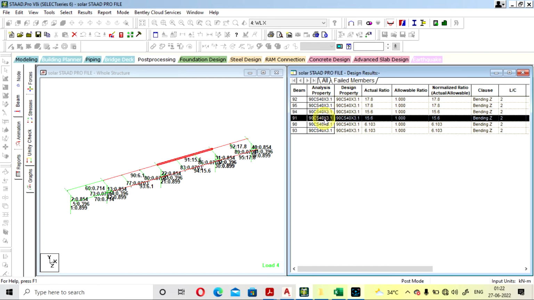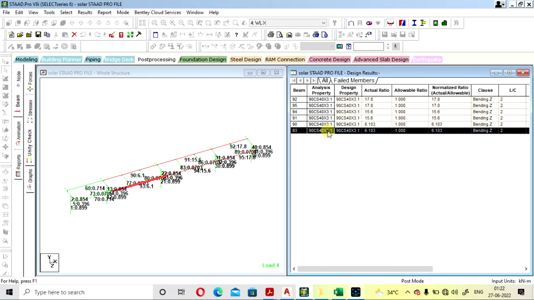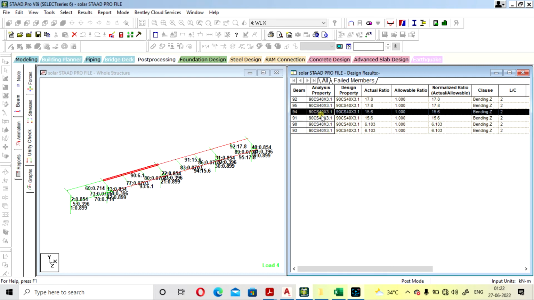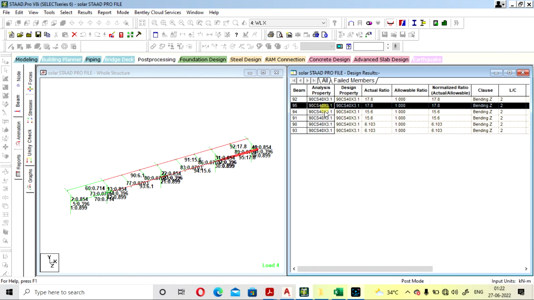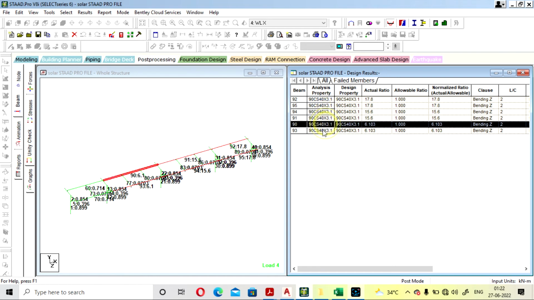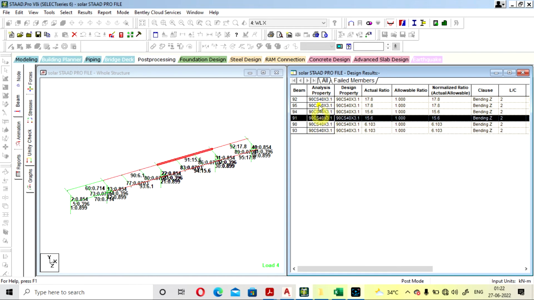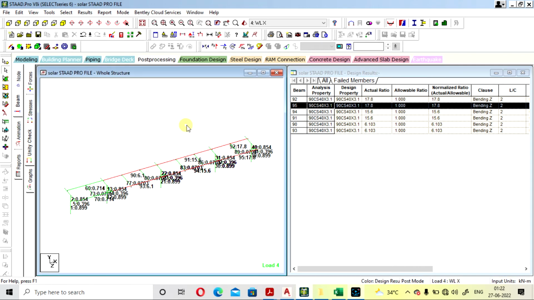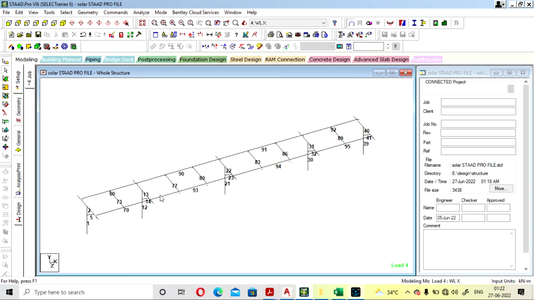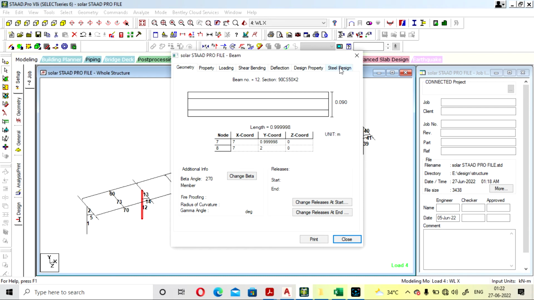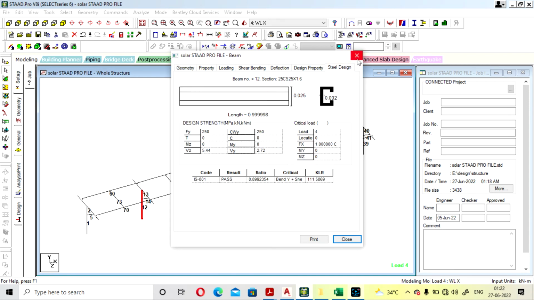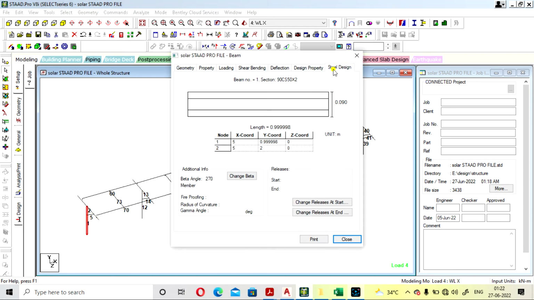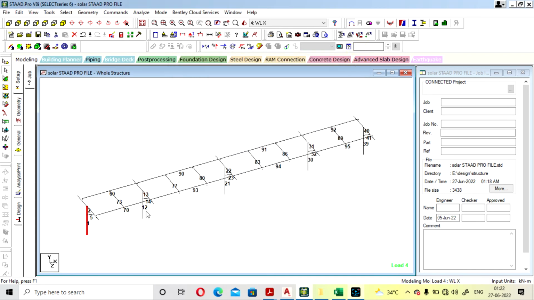Okay, you can increase the size of these members if you want. Our purlin is failing. So we can increase the size of our purlin in design. Go to modeling, check all the other structure elements, still design. The column will be okay, column will also be okay for this.